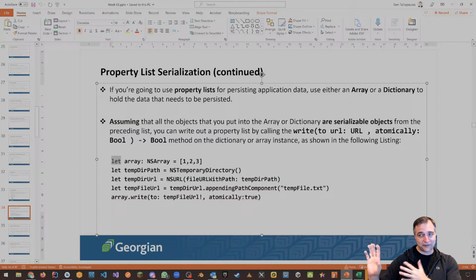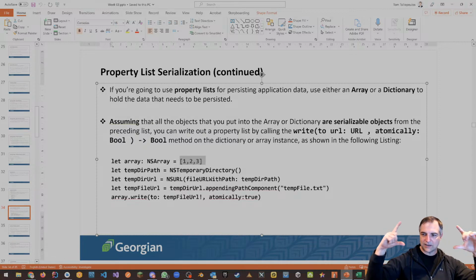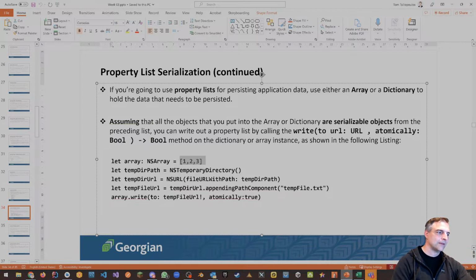But var is not like var in JavaScript. Var is type safe. Okay, it's pretty good. They have funny things where let array, then a colon, means it is of type NSArray, and then we're assigning an array of integers. So we can see that this is an NSArray of type integer, which is interesting, without the angle brackets that we'd see in Java or C# or C++, where the angle brackets mean type of, or generic type.